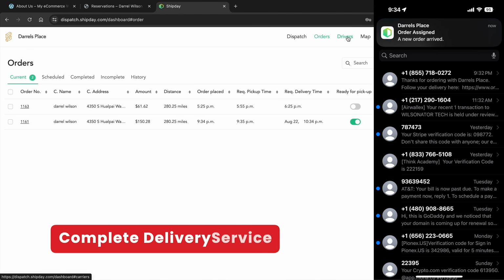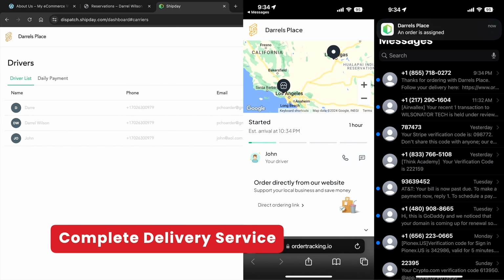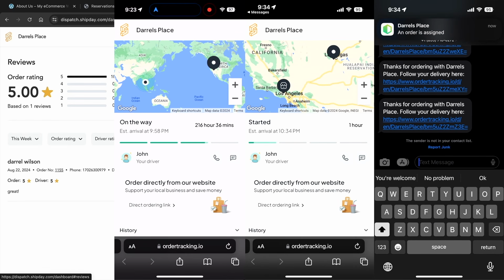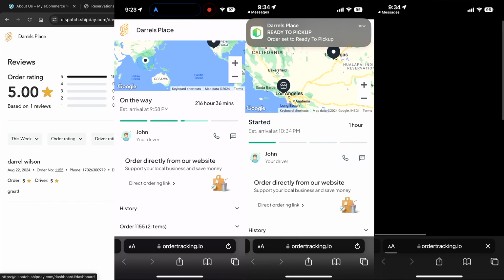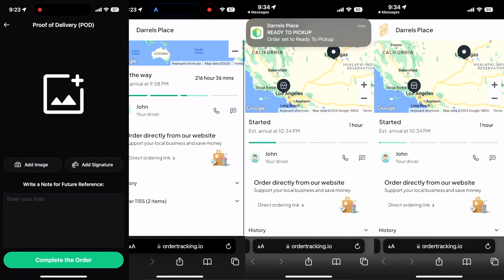So once the user places an order on your website, your customers will get a text message automatically. This will notify them about the status and the delivery time of their order. They can click on the text message and it'll show them exactly where the order is. It'll actually show them where the driver is and how long it takes to get to their destination.